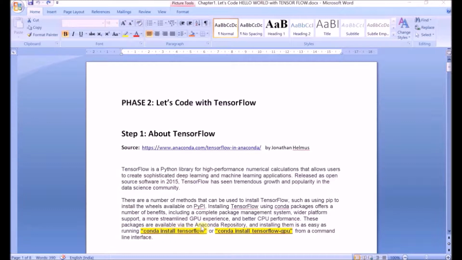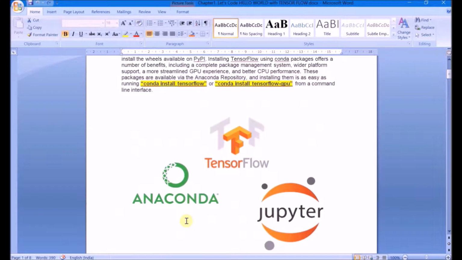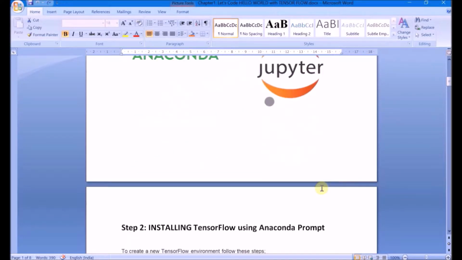These packages are available via Anaconda Repository, and installing them is as easy as running conda install TensorFlow or conda install TensorFlow GPU. What's CPU and GPU? Very soon we'll dwell into that as well. From the command line interface, right now we were supposed to use this command if we are not going to create a separate environment, but since we are going to create a separate environment, I'll show you the next step to be taken. So that's Anaconda, that'll be TensorFlow, and you'll be using Jupyter Notebook. This is the place where we'll be writing the code, as you know.